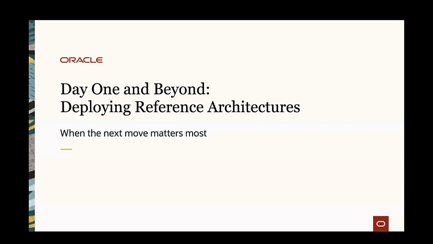Today's session is deploying reference architectures in Oracle Cloud, where you will learn how to deploy a reference architecture build from start to finish, observing the OCI best practices and cloud adoption framework along the way.